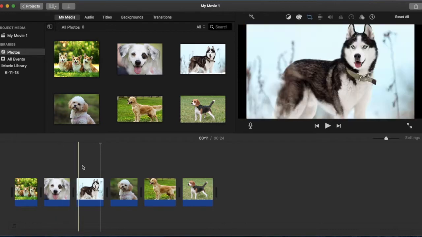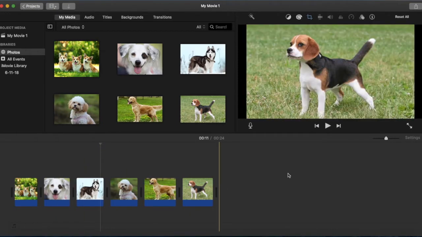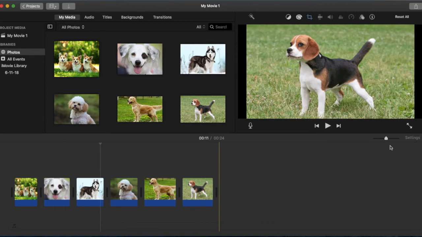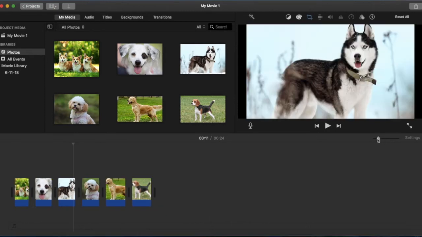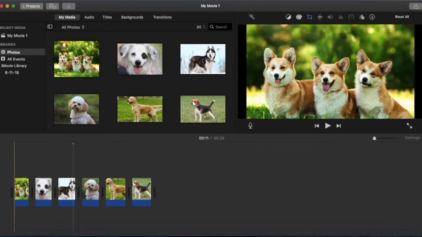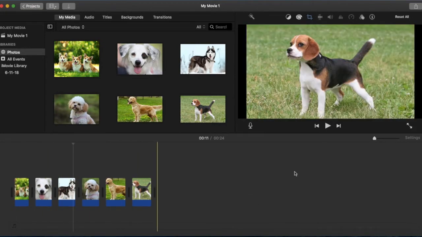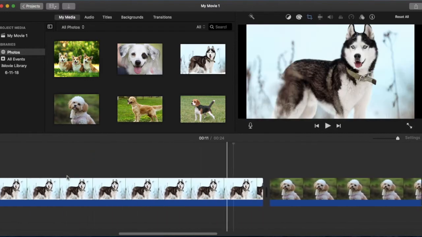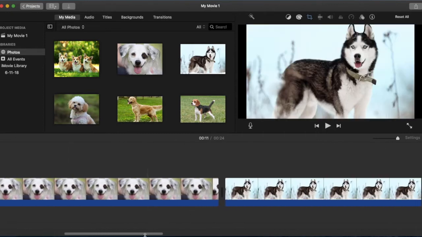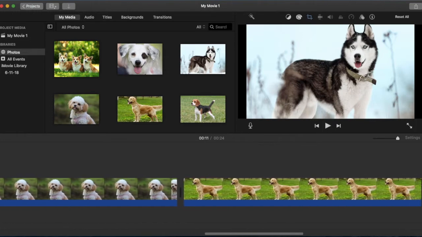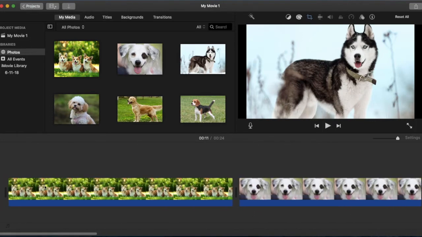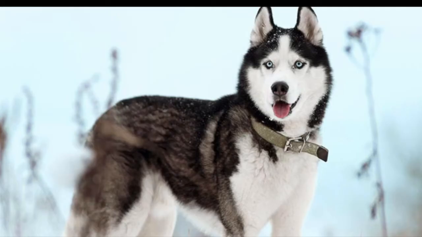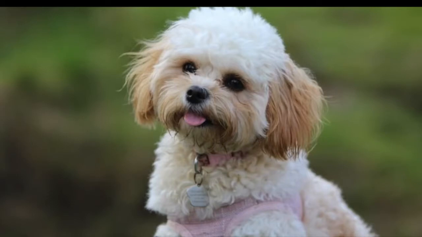If you do have a lot of photos in your project, you may not be able to see them all over here. Right next to settings, there's a little bar, and you can click and drag to the left, and that will make each clip smaller, so then you can see more of the photos, or you can slide it to the right, and that will make each one bigger, so then you can scroll through it left and right like that. If you want to see your movie full screen, you can click on this button right here, and that will play the movie.